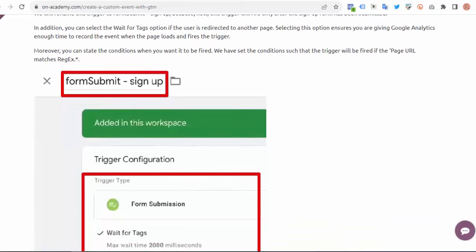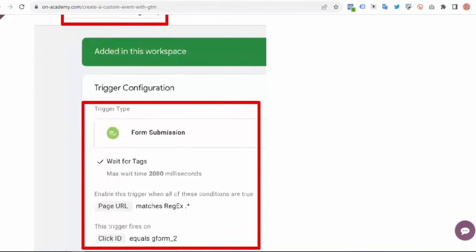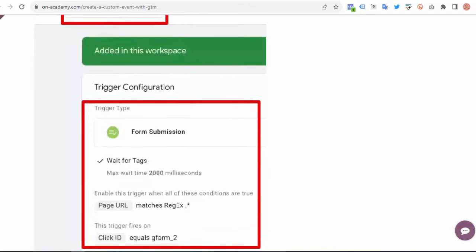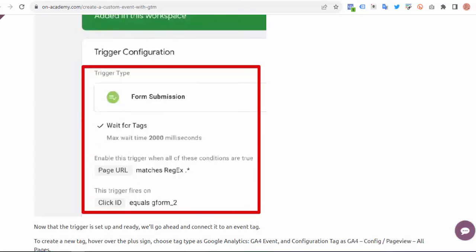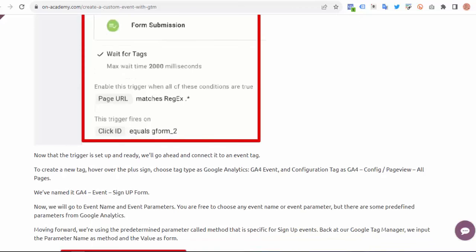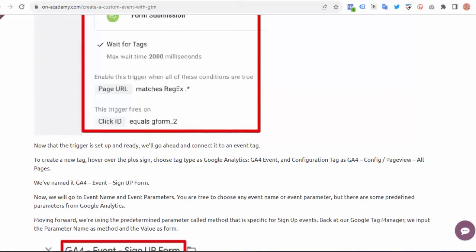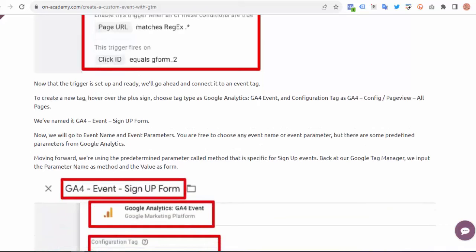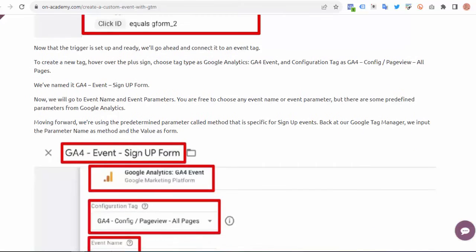To create a new tag, hover over the plus sign, choose tag type as Google Analytics, GA4 event, and configuration tag as GA4, config view all pages. We've named it GA4 event sign up form. Now, we will go to event name and event parameters. You are free to choose any event name or event parameter, but there are some predefined parameters from Google Analytics.